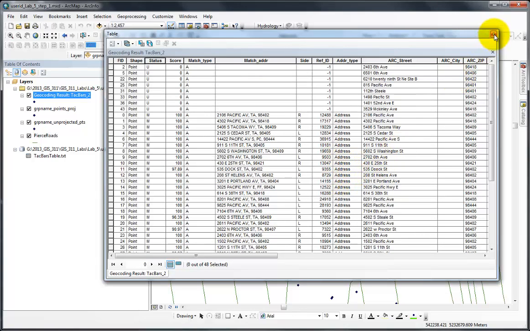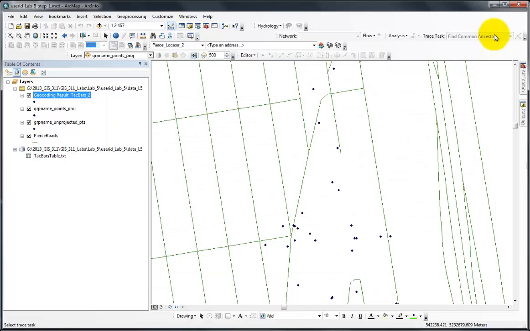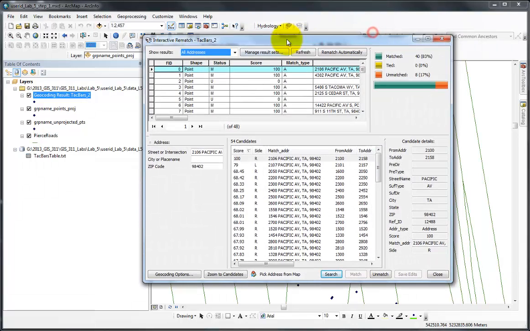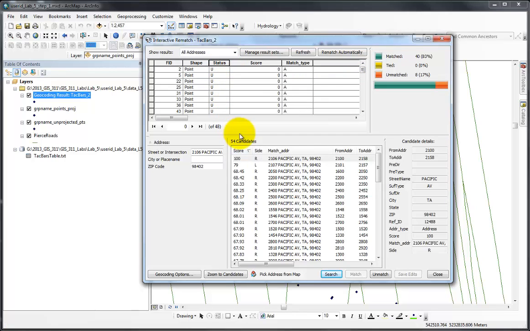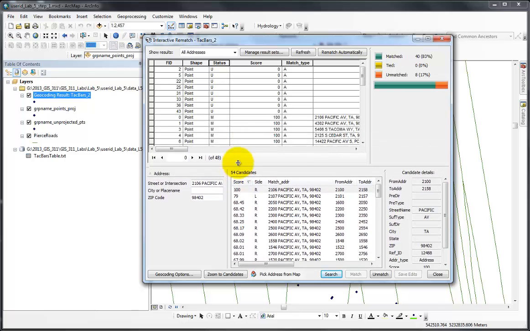To fix it interactively, we'll close this box. And then in our geocoding toolbar right here, there's this little button called Review and Match Addresses. If I click that, the addresses show up, and there's a way to sort them. I could sort by descending and see all the unmatched. Scroll this down, you can see that there are some matched and some unmatched.